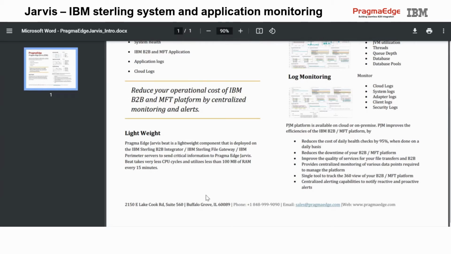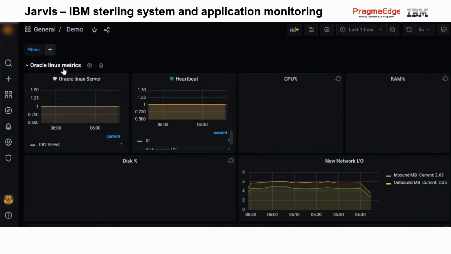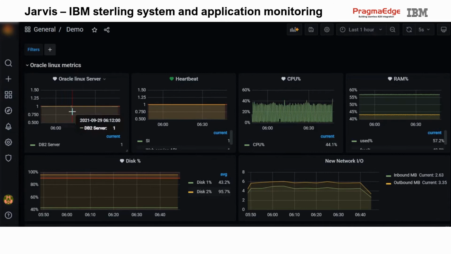Now we'll go to the dashboard directly. This is a sample dashboard. First, we'll discuss the system health. In the system health, we'll cover the server status, generally shown as 1 or 0. 1 indicates the server is up and running, 0 indicates the server is down.